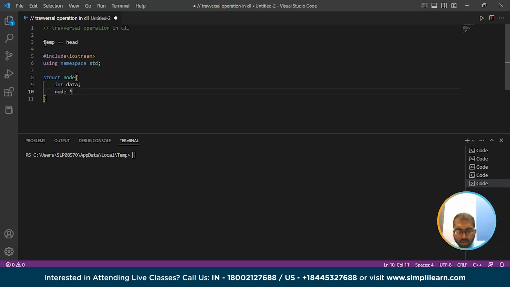So Node next. Alright. Next, we have to create a function in order to traverse the circular linked list using a temporary variable temp. So for that, I am creating a function, let's say void. The name of the function will be traverseCircularLinkedList. So this is just the function name. You can keep it as per your own choice. So inside that, we are passing a parameter, Node head.